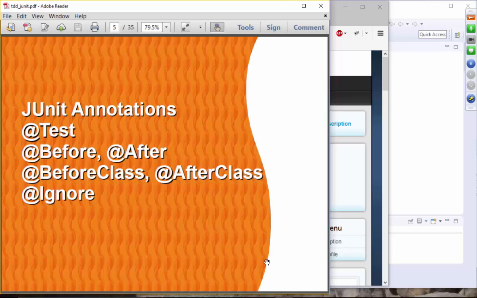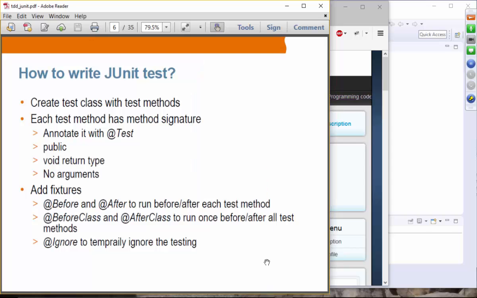So the annotations that we are going to use, the first, Test, is probably the most frequently used annotation. You're going to use that annotation for each test method. Well, if you specify it at the class level, then it gets applied to every single method of the test class. Before, BeforeClass, AfterClass, and Ignore. So let's take a look at each of these.